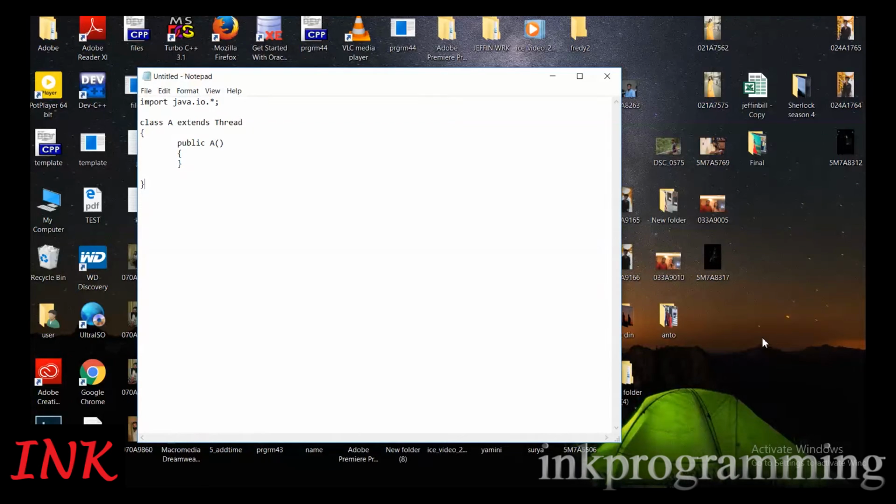Then we create another class which is the main class where the execution begins. We name the class as MnThread, which is the name of the main class. Then we type public static void main, which represents that the execution begins from this main class. So we write the code for it.